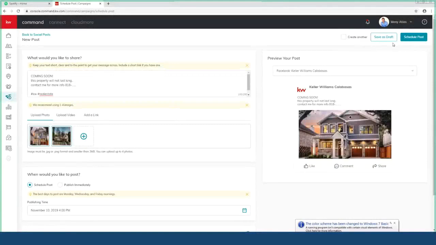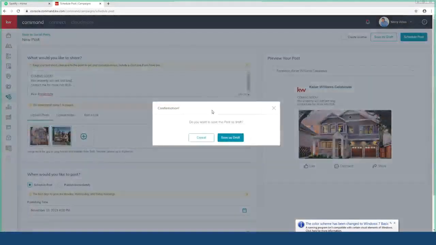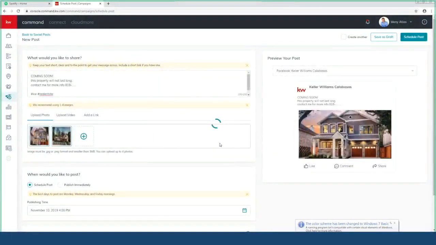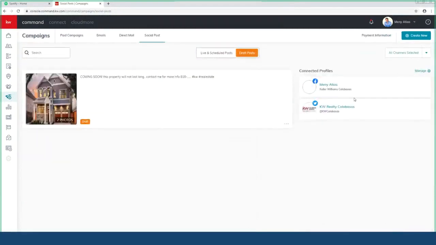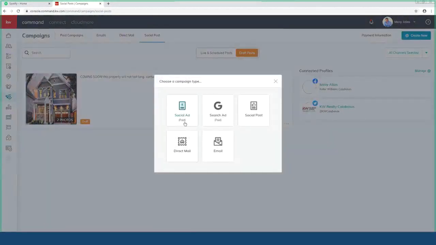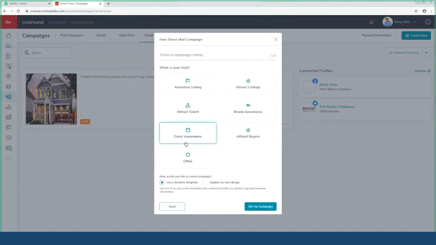Okay, so let's go. I'm just going to save as draft for now. That's fine. Save as draft. Let's go back and then try something different right now. Here's a draft over here, as you can see. It's saved over here. Create new, and I'm going to go to let's do direct mail.